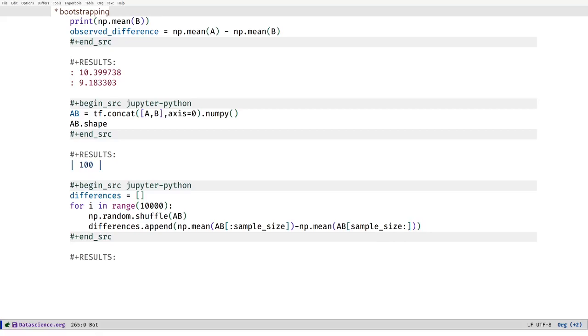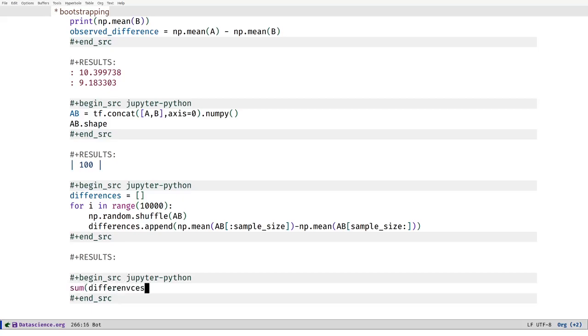So now the important thing that we want to know is, how likely is it that the differences that we found are bigger than the observed difference that we defined above. So that's what we defined here. Here we have the observed difference being the difference between the mean of A and the mean of B.